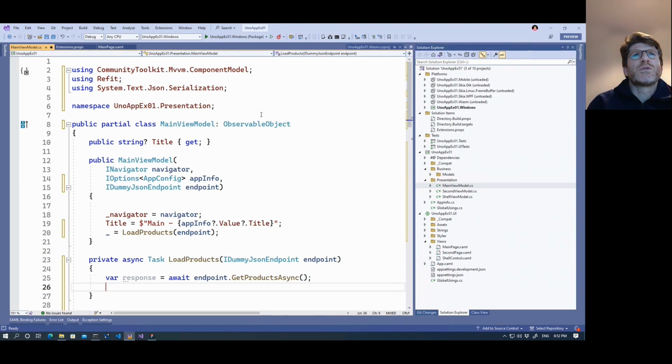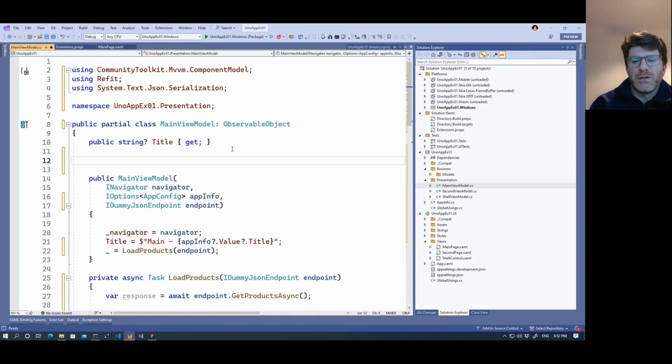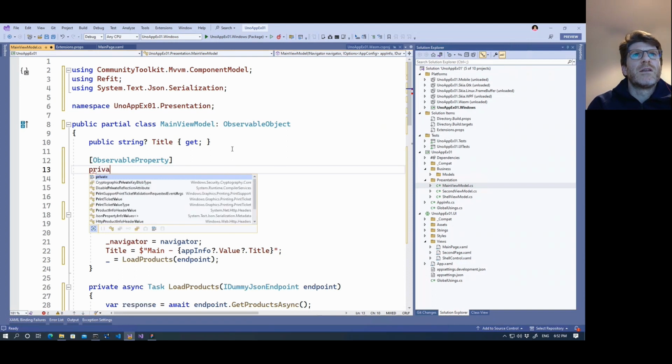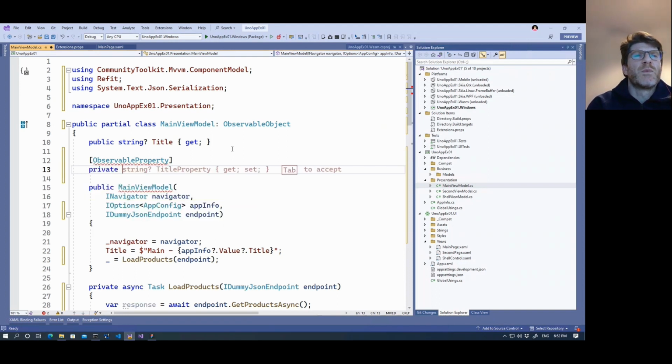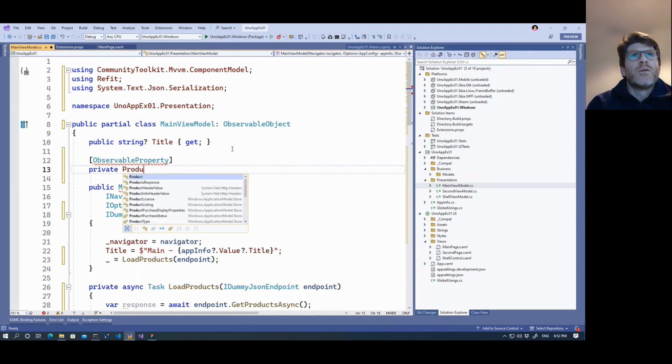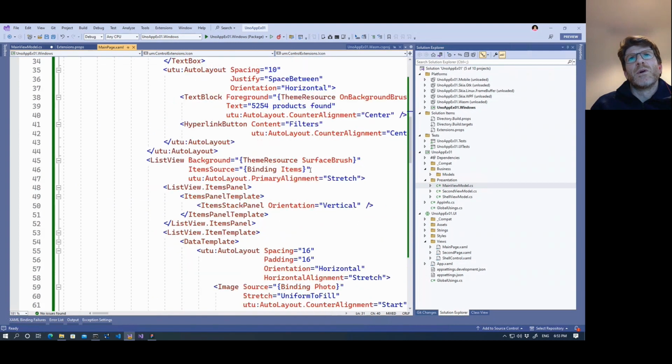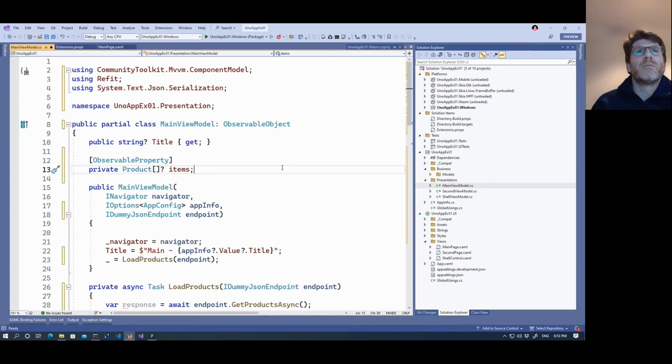And then of course we need to expose this as something that we can data bind to. So we'll come up here and use ObservableProperty, and we're going to return a property called Items. But to do that, using this ObservableProperty attribute, we're going to have a private field, which is going to be an array of products, and it's called items. The reason is that in our XAML, the data binding expression is Items. So we'll make sure that our model matches that.